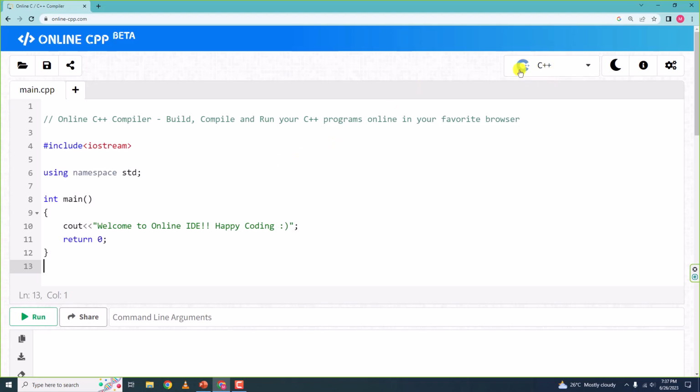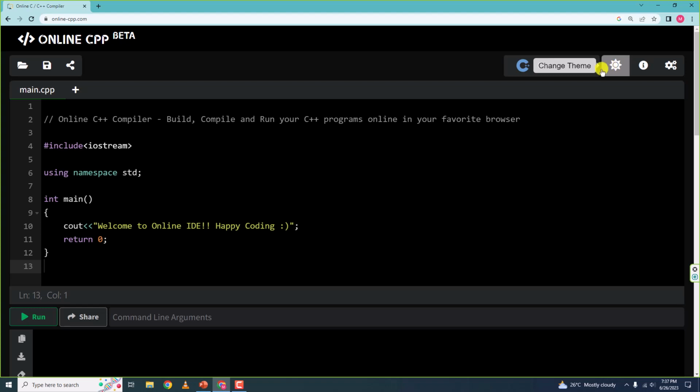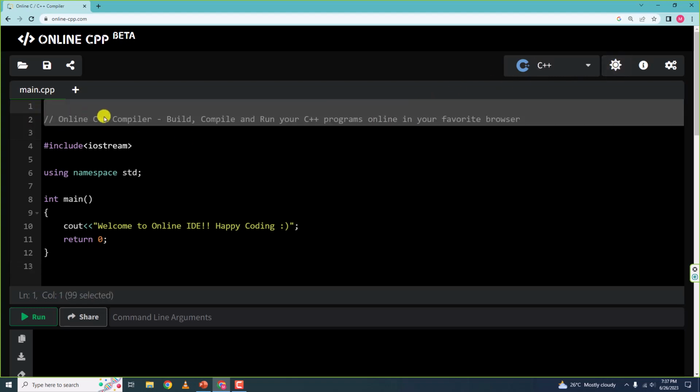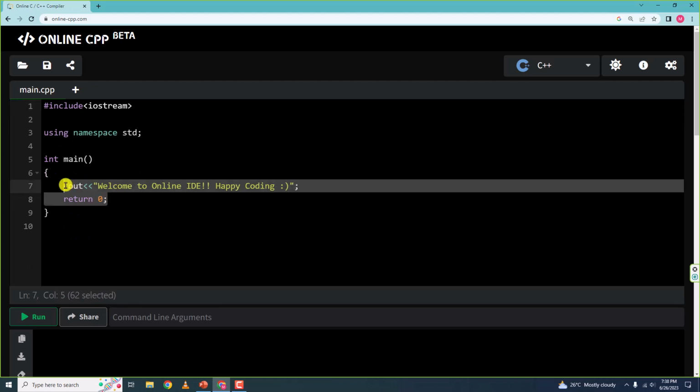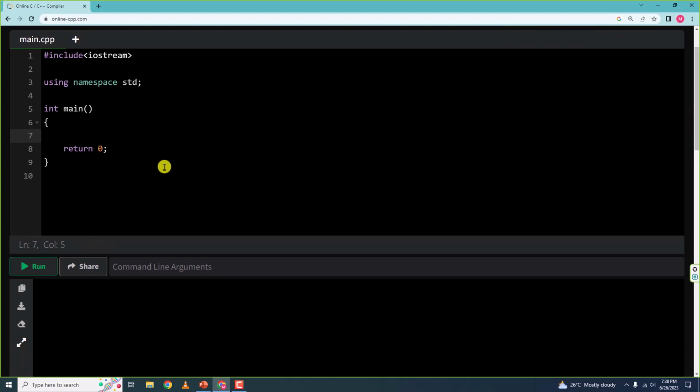Make sure C++ is selected here. C can also be written here, but we are learning about C++ now, so make sure it is selected. Here you can change the theme, so I will select the dark theme. Now I will delete all this, and we will start writing the program. We will be writing the program here and hitting the run button to get the result over here. So let us start our journey of C++ programming.